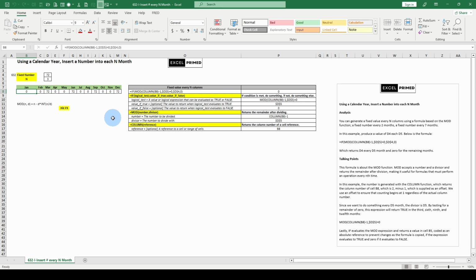We have a calendar, January through February. We want to fill in every third month with something. How are we going to do it? In other words, using a calendar year, insert a number into each nth month. We have the columns. We have to determine March, we need to put something there, and then June, and then September and December. We've been using the mod function frequently.